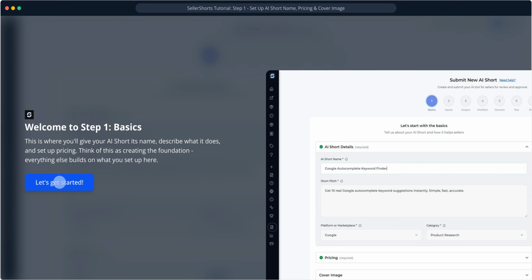Welcome to Step 1, Basics. This is where you'll give your AI short its name, describe what it does, and set up pricing. Think of this as creating the foundation. Everything else builds on what you set up here.